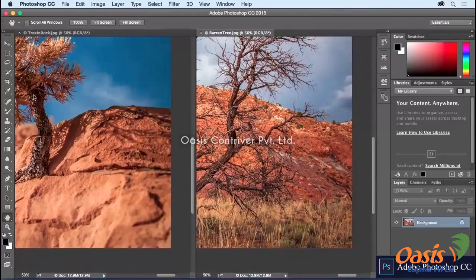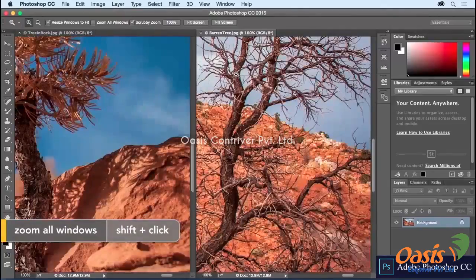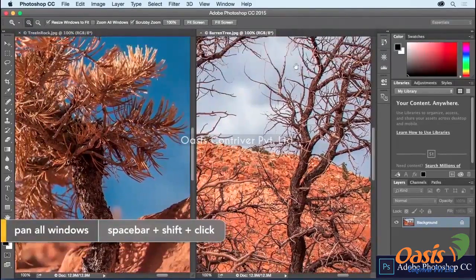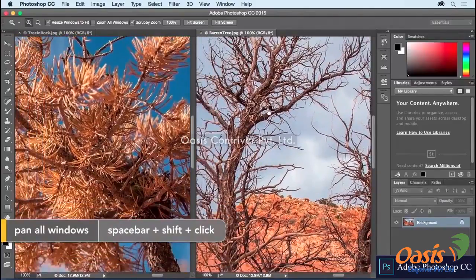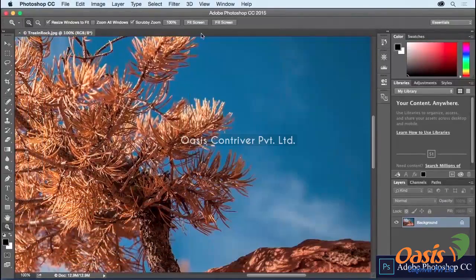If you don't want to leave these two options on, scroll all windows and zoom all windows, you can toggle them off, and then to temporarily access them, if I use the Zoom tool in this right hand image and hold down the Shift key before I click, you'll notice that temporarily turns on zoom all windows. And likewise, if I have the space bar held down to give me the Hand tool, if I add the Shift key to that, it will allow me to pan all of my open windows.